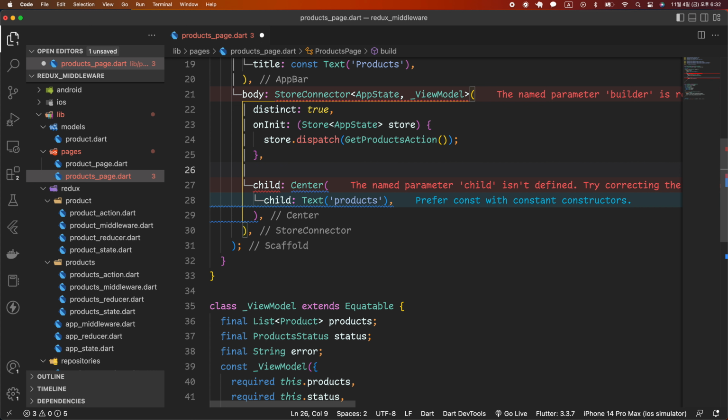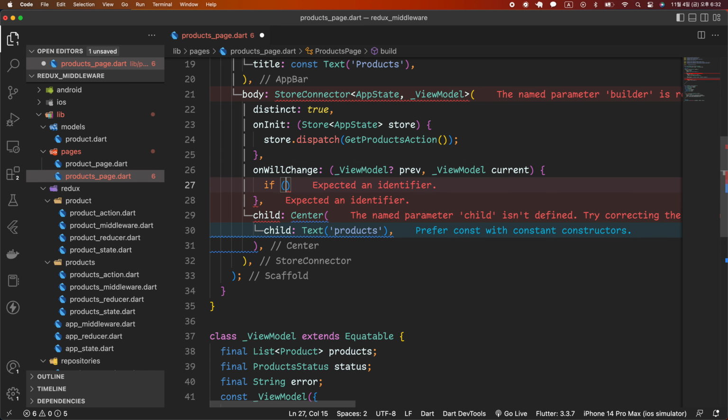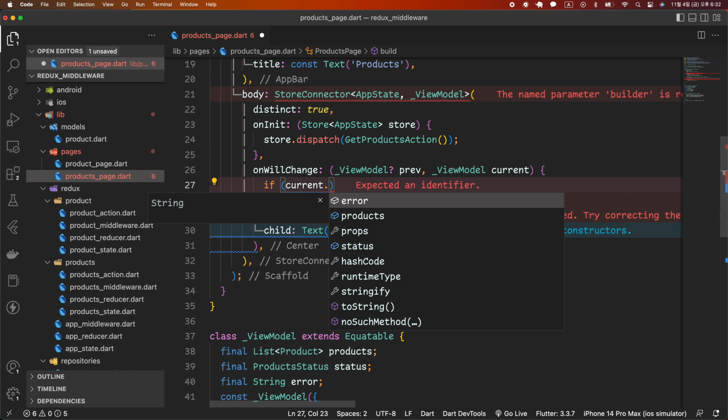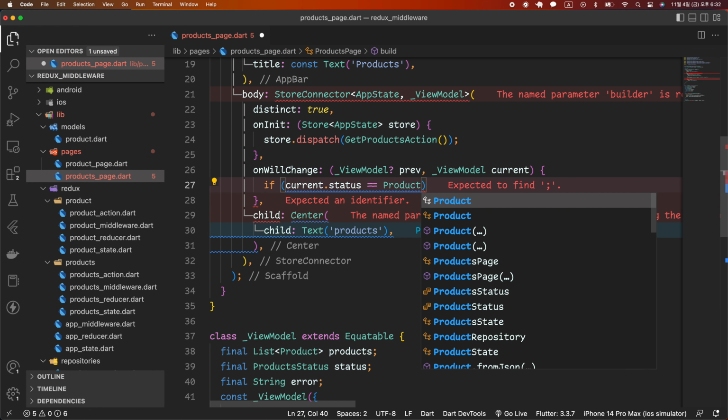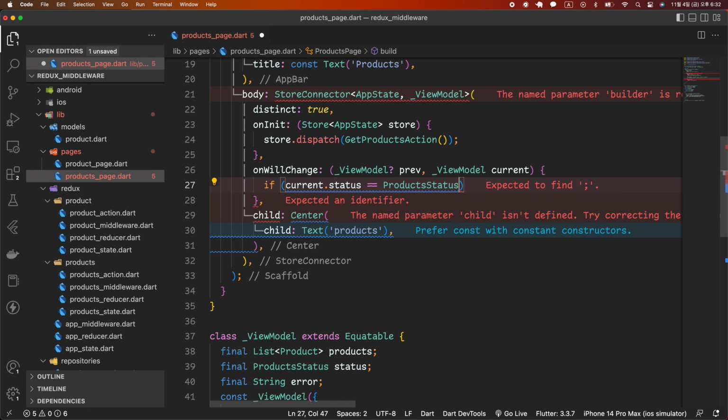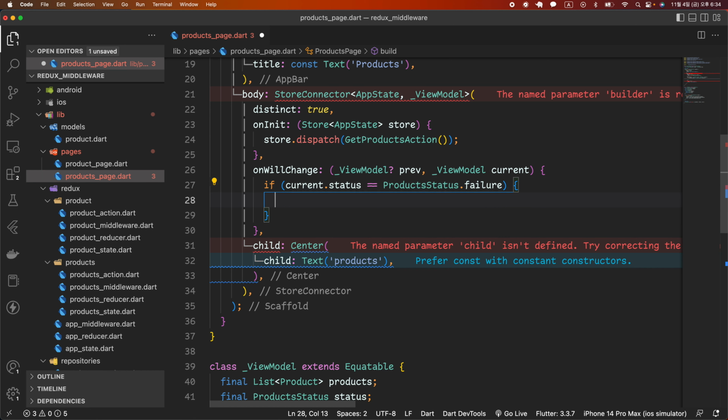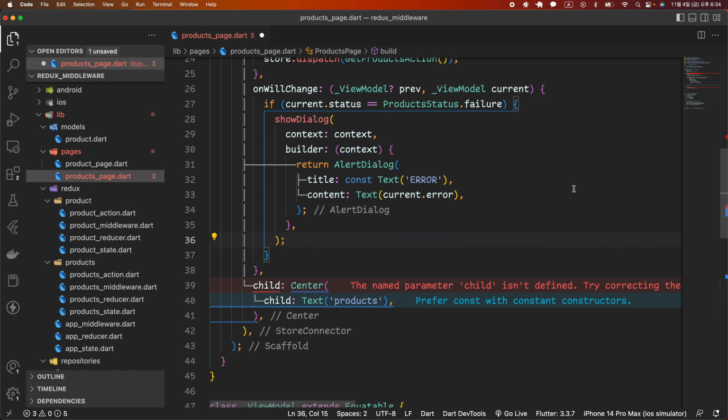We will display a dialog when an error occurs. That's why we use the StoreConnector's onInitialBuild change callback. The onDidChange callback receives the previous view model and the current view model as arguments. Therefore, if the status of the current view model is ProductStatus.failure, a dialog is displayed.